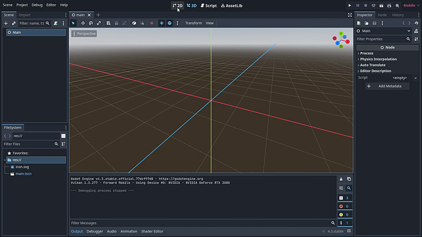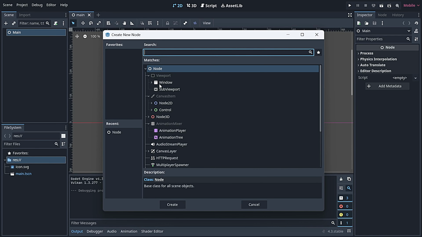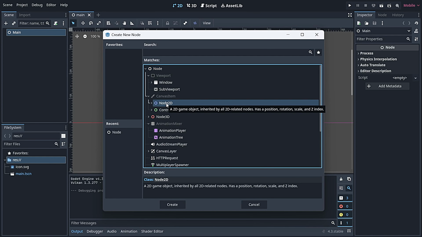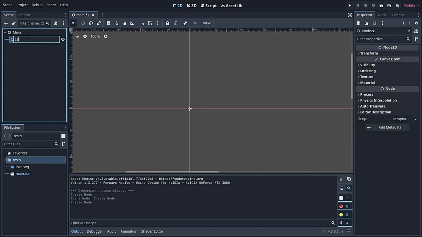Let's change the view to a 2D view, and let's create a new scene that will contain our level. This new scene can inherit from node 2D. That basically gives it a position in 2D space. Let's rename this node to level. In the level, we know that we want to have a player, some spikes, platforms, and so on. Let's start by adding a player.